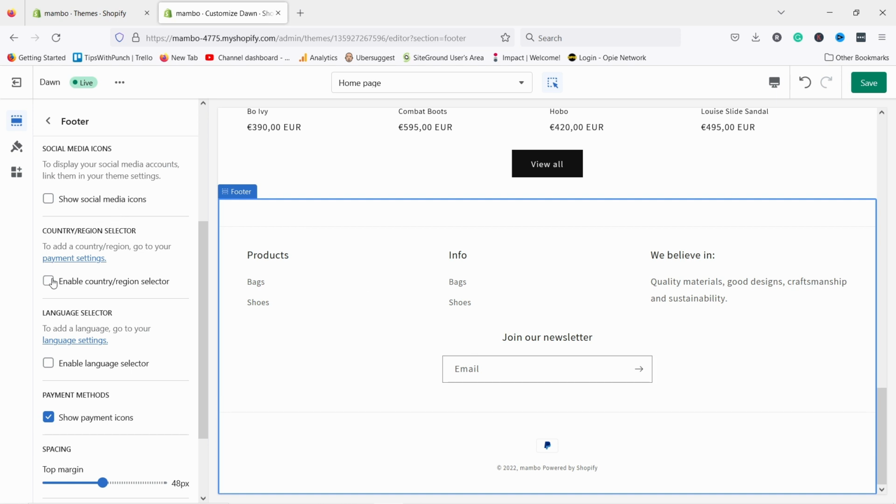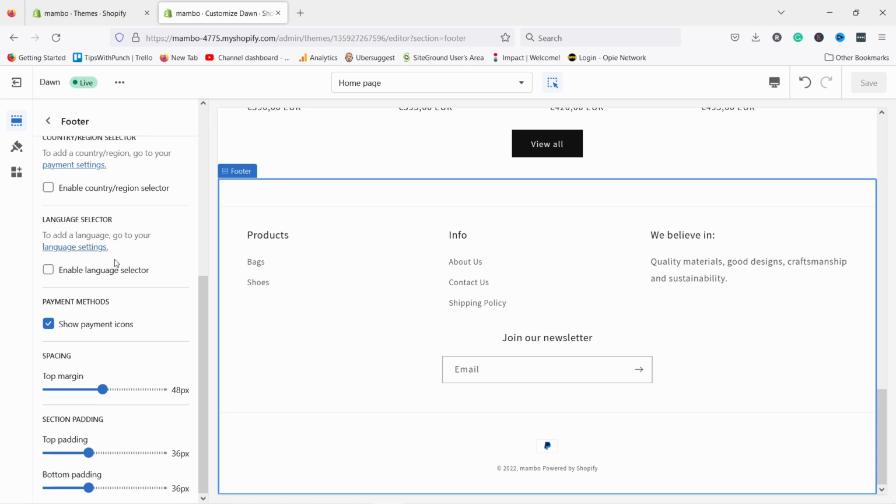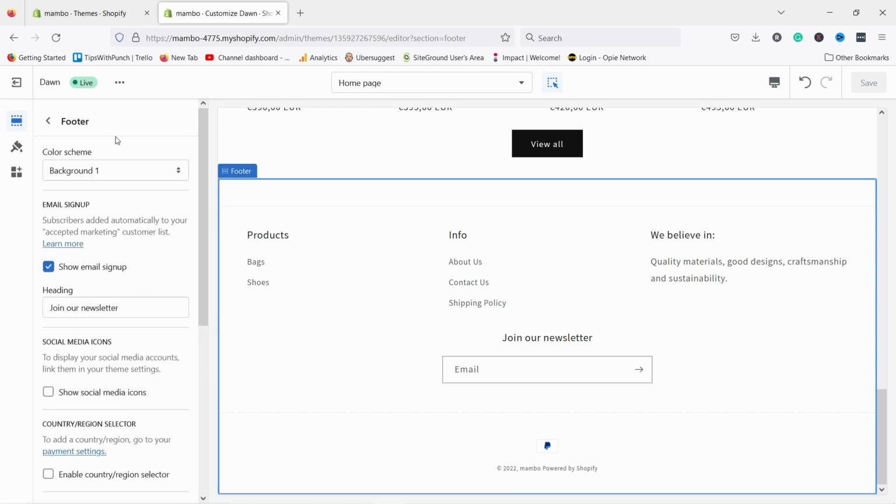If you have multiple countries or regions, you can also add them here. Right now, nothing happens because we don't have anything, and we can adjust that in payment settings. Same thing for the language selector. So if you have other languages, it would show up here. That's a pretty normal place for the language selector anyway, here at the footer. I think that's where all people search for it anyway. And that's pretty much it. This is what we can do in the footer.